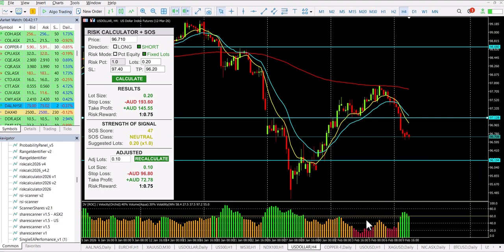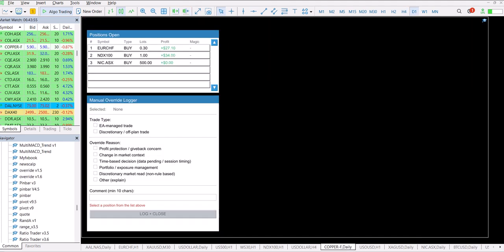Finally, there's our evaluation tools. So on the evaluation front, here are our positions here. If we wanted to override either an EA or a discretionary trade, we don't tend to monitor this very well. So what this does is essentially we choose a position. This is a discretionary trade. I will say that we're overexposed. Write a comment in this asset, and then we can click this and it'll close the trade down.